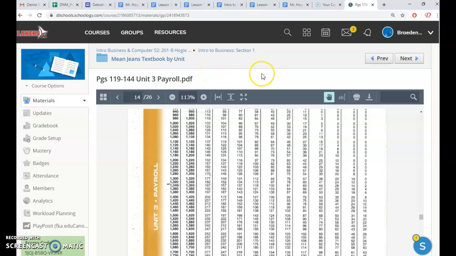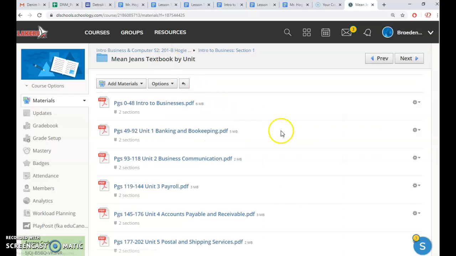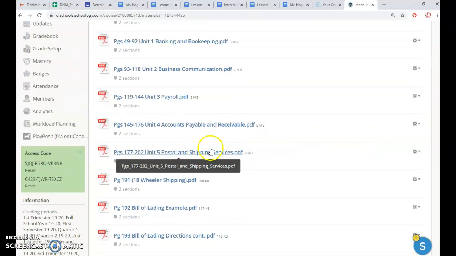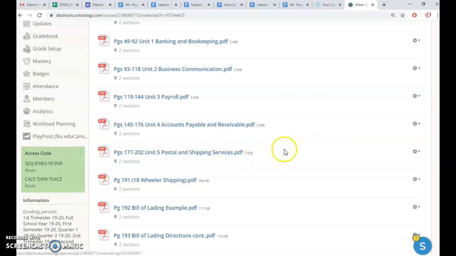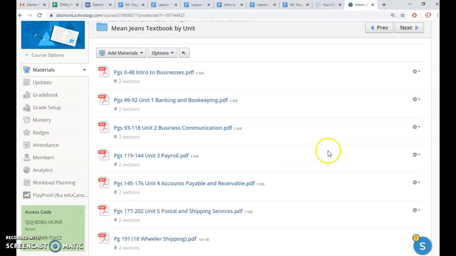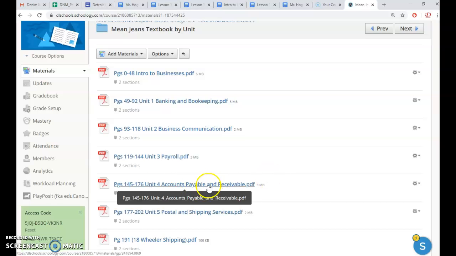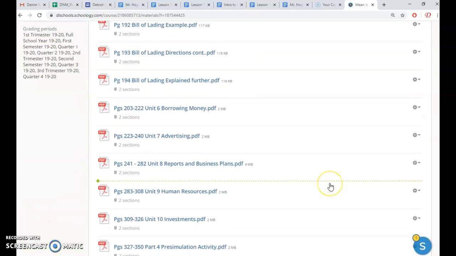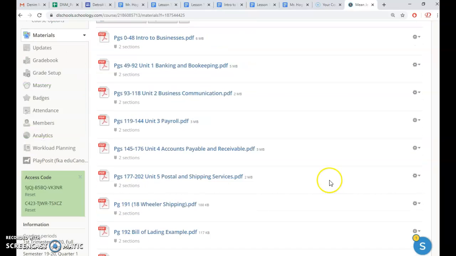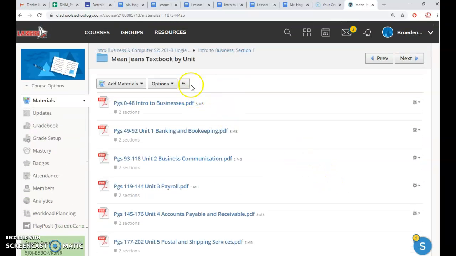If the page numbers are a little off, remember you might just have to look by unit. If you know, well, I'm looking for something in shipping or services, then I look in that section. If I'm looking for something to do with making a service invoice or a purchase order, then you know that you're looking in unit 4. So that's that on the textbook.